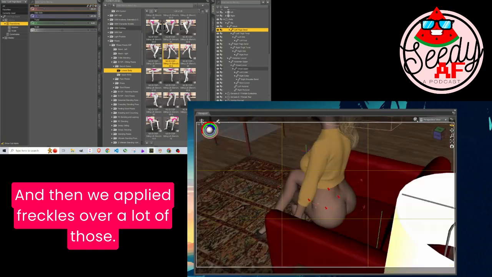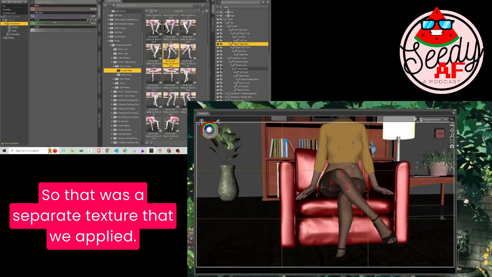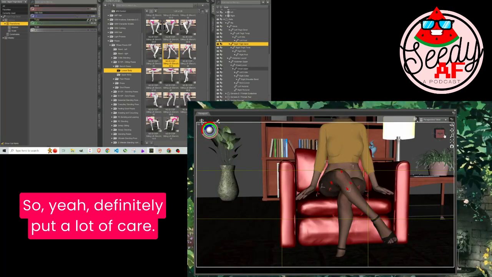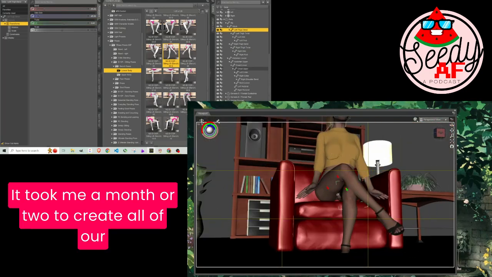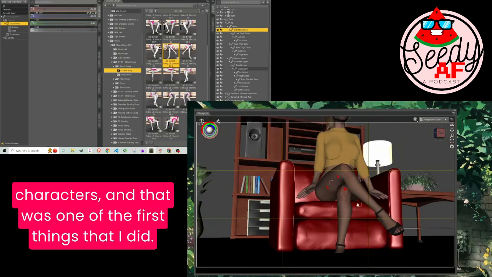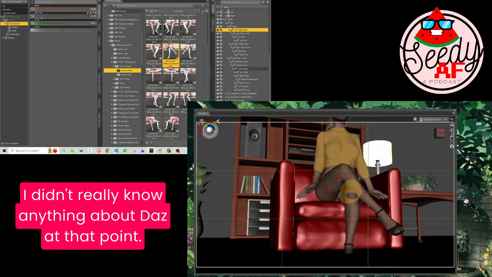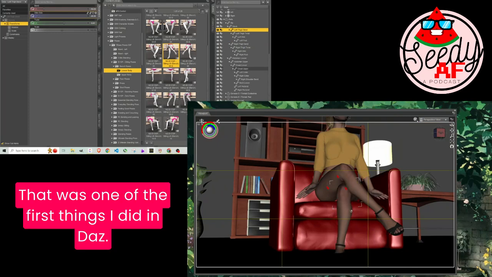And then we applied freckles over a lot of those. So that was a separate texture that we applied. So, definitely put a lot of care. It took me a month or two to create all of our characters. And that was one of the first things that I did. I didn't really know anything about Daz at that point. That was one of the first things I did in Daz.